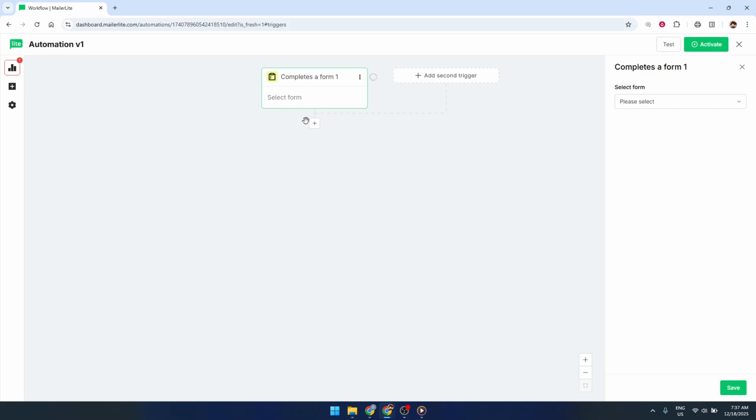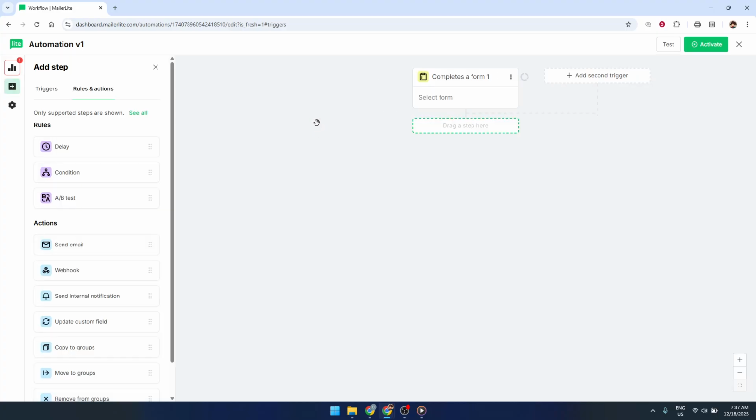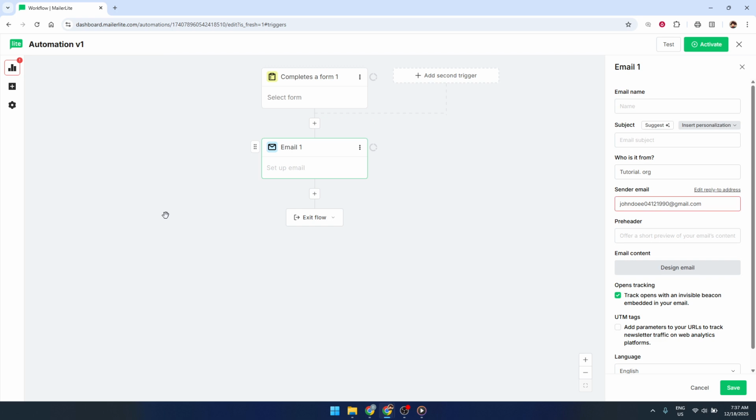After you drop the trigger onto the canvas, click on it to configure it. Here, you'll set the exact conditions. For example, if your trigger is joins a group, choose the specific group from the list. If it's completes a form, select the exact form. For a clicks a link trigger, pick the specific URL or link inside an email. Take your time and make sure this condition is accurate, then click Save to lock it in.